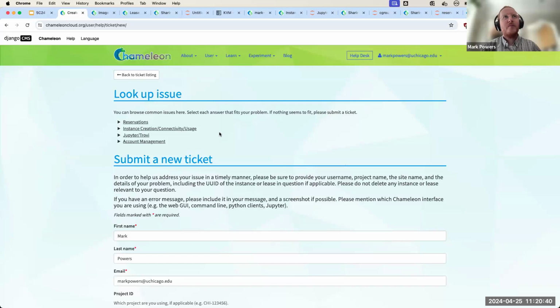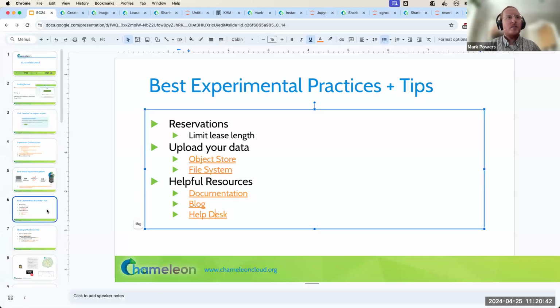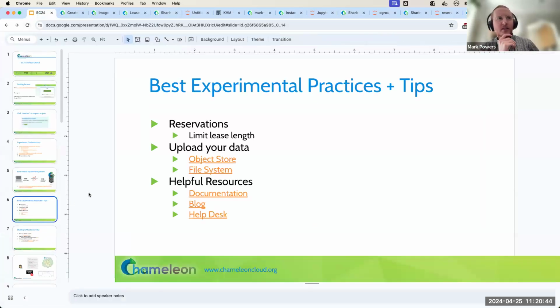So now I wanted to pause at this step in order to see if there's any questions. And next I was going to talk about specifically our tools for reproducibility.